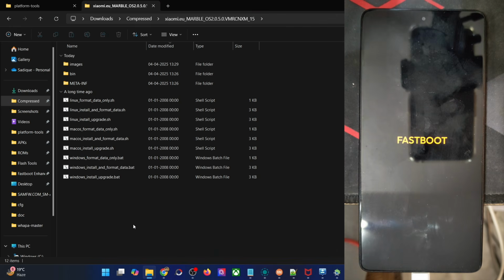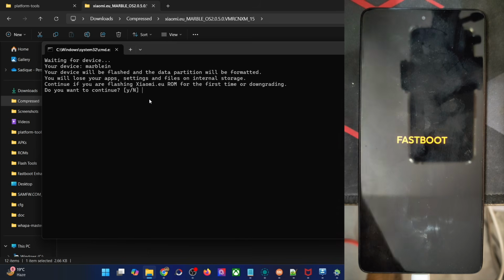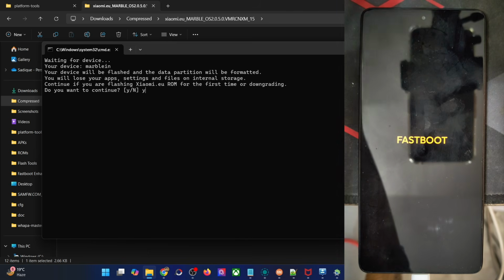So what you have to do is launch the Windows install and format data file. This will wipe all the data from your phone and then flash the ROM. So if that's all well and good, simply launch this file. It's asking that you will lose all your apps, settings and files, so make sure you have taken a backup. So tap on Y, hit enter.